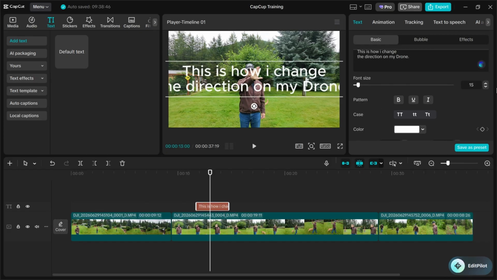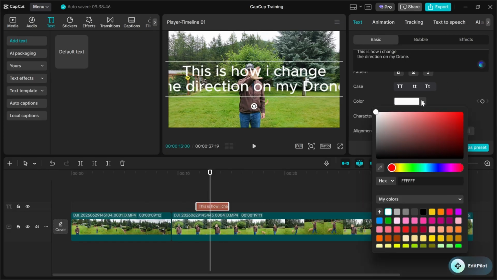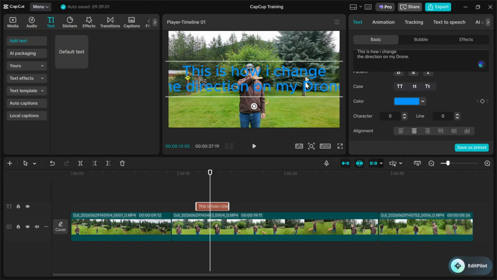I can go down here. I can change the font size right here, or I can change the color. I'm going to change the color. Just click there and pick what color you want. I'm going to pick blue. I can come up here and I can move it. See how you can change that size? I can move it around to where it comes in here or down wherever I want to.